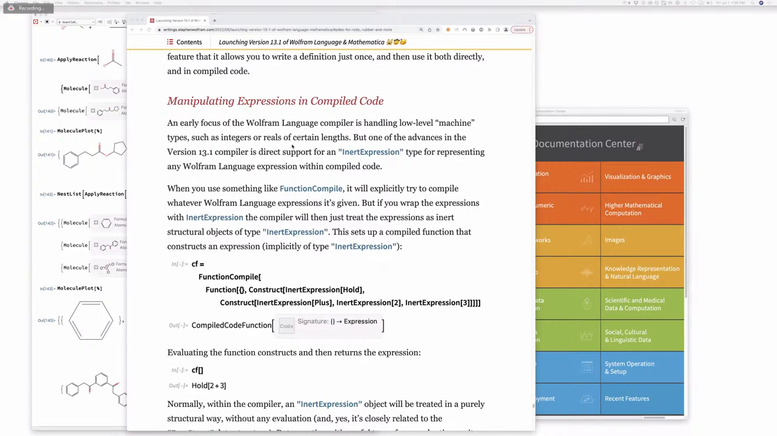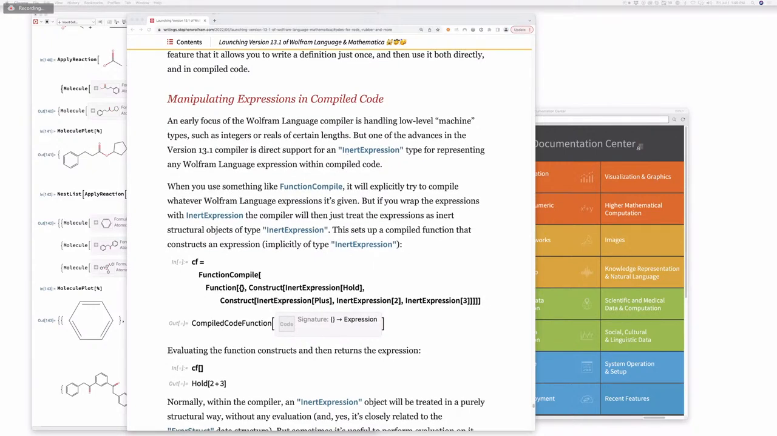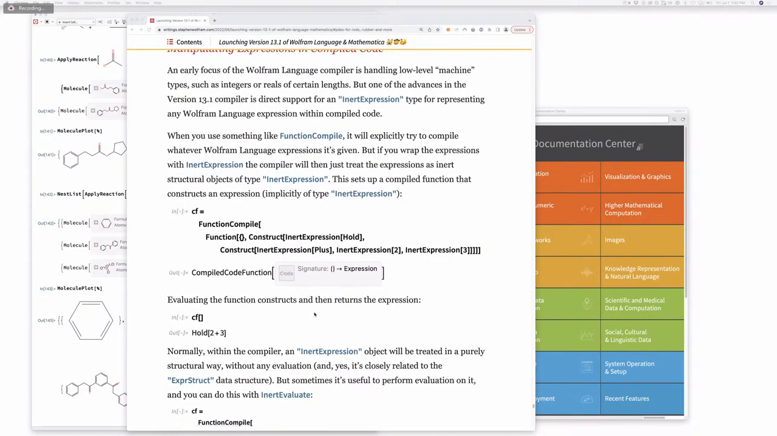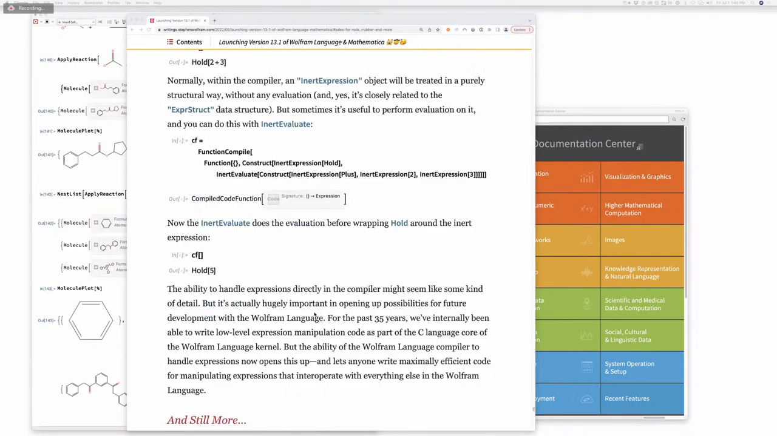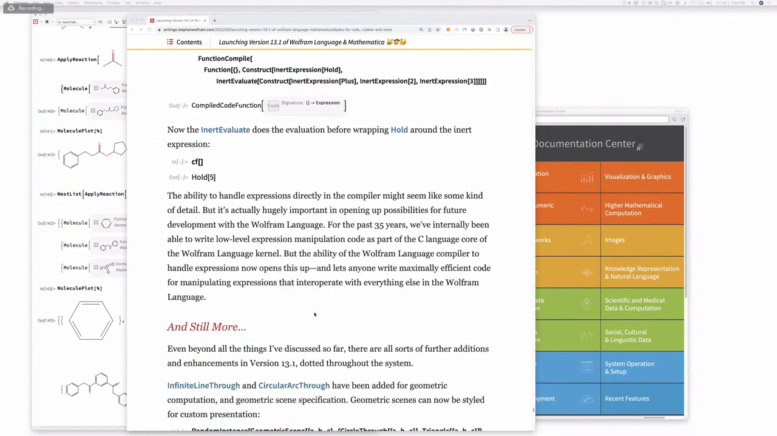Another thing is the ability to deal with expressions in full, and that plugs into the expstruct idea. There's this symbolic notion of an inert expression which operates in compiled code. Inert expression really does nothing in standard top-level evaluated code, but inside compiled code, it gives you a way to represent an expression that you can specify symbolically, and this will turn into one of those expstruct things inside the compiled code, and then you can operate with that on the compiled code.